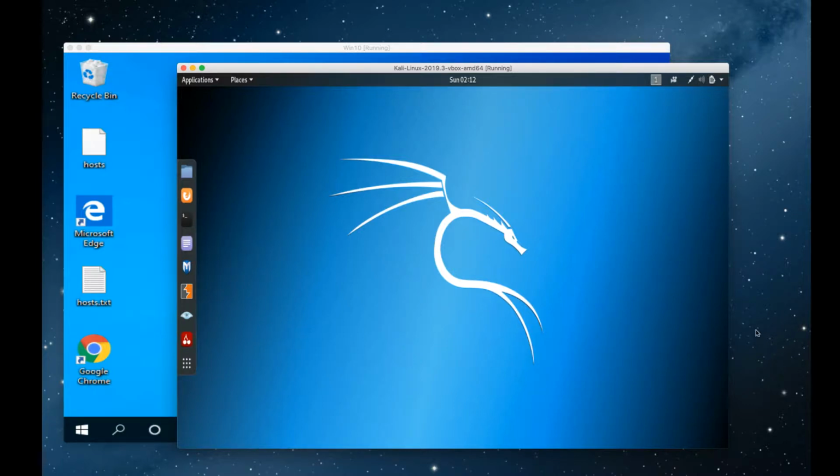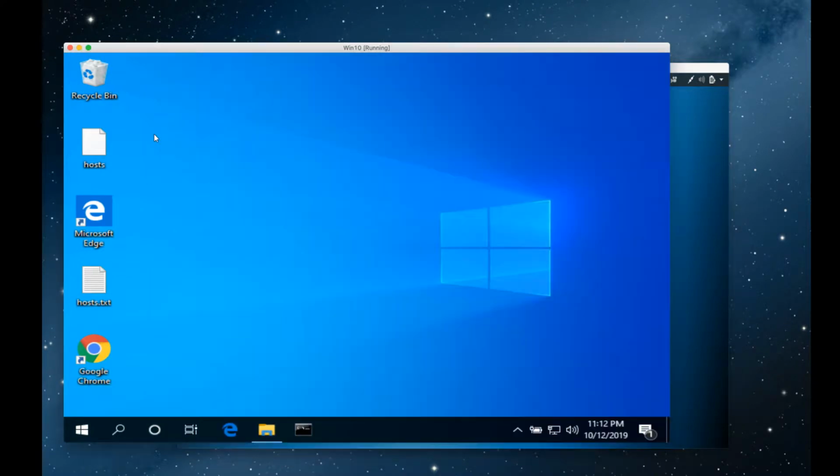For this demonstration, I have two VMs. I have the attacker VM, which is running the latest version of Kali Linux. And I have the victim VM, which is running the latest version of Windows 10 1903. It is important to note on the victim VM that I disabled both antivirus and the firewall so that we can make sure that the attack worked. So with that, let's go ahead and get started.